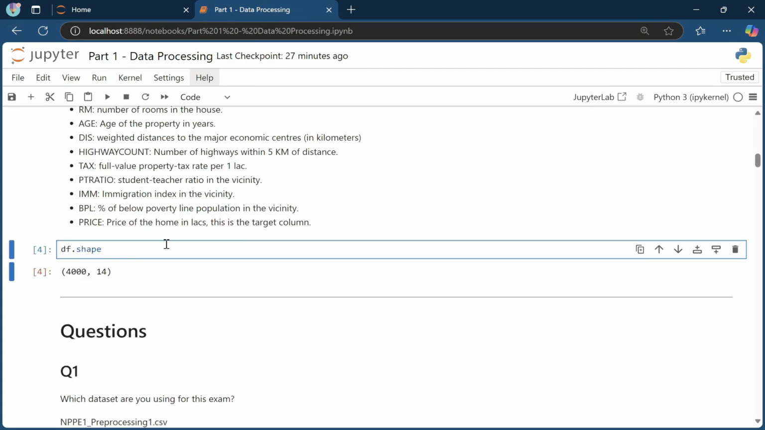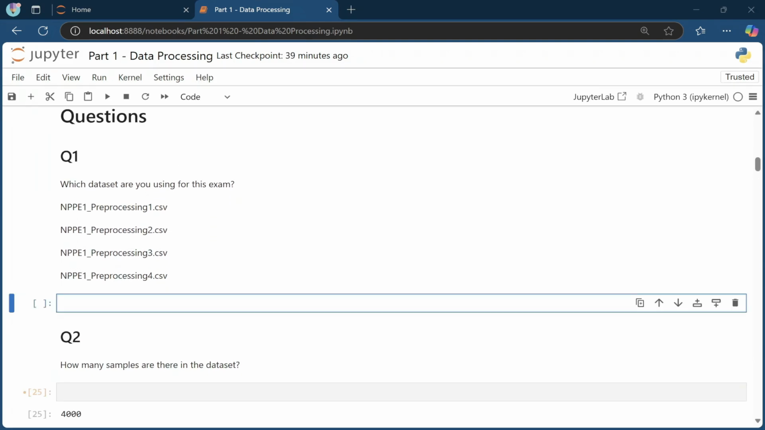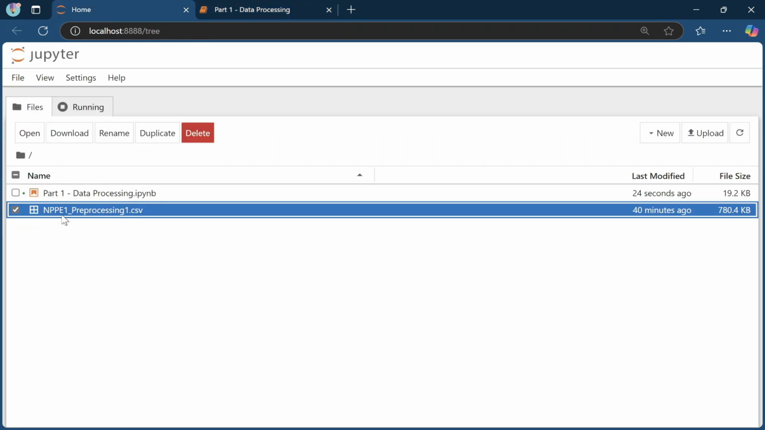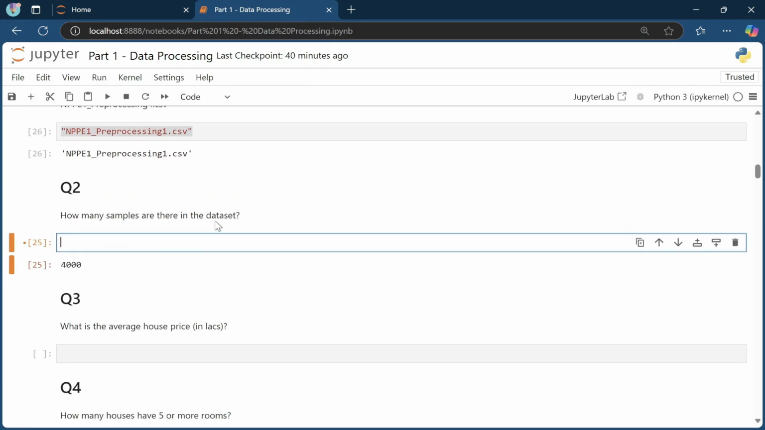Now, once we have this, let's start solving a few of the questions that are commonly asked. Let's start with our first question. In this, you need to say which dataset you are using in this particular examination. Here it says npp1 processing.csv, and I'm getting this from the file name, as you can see here. So just print it, that's all. Second is how many samples are there in the dataset. For that, you can simply do df.shape and just print it.